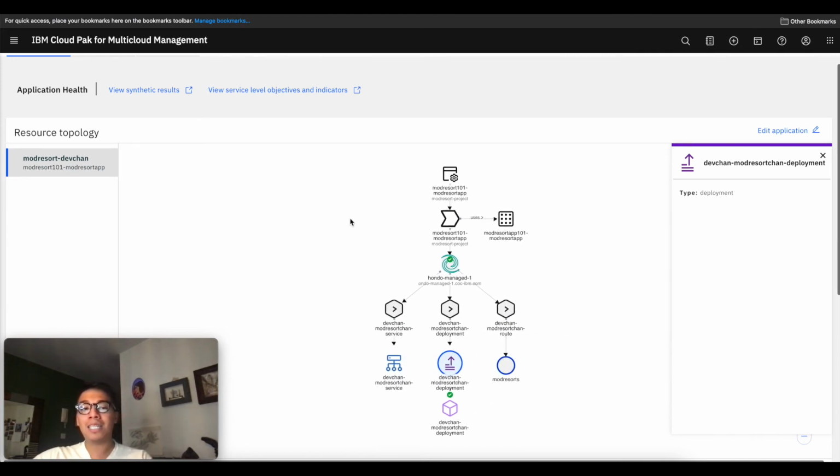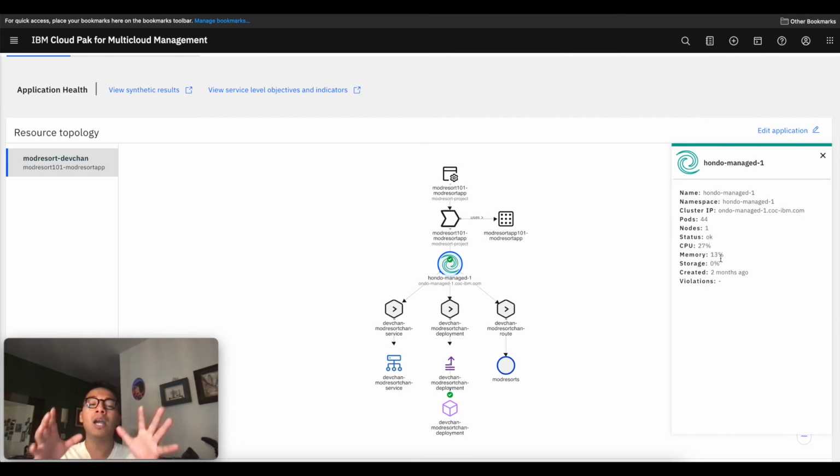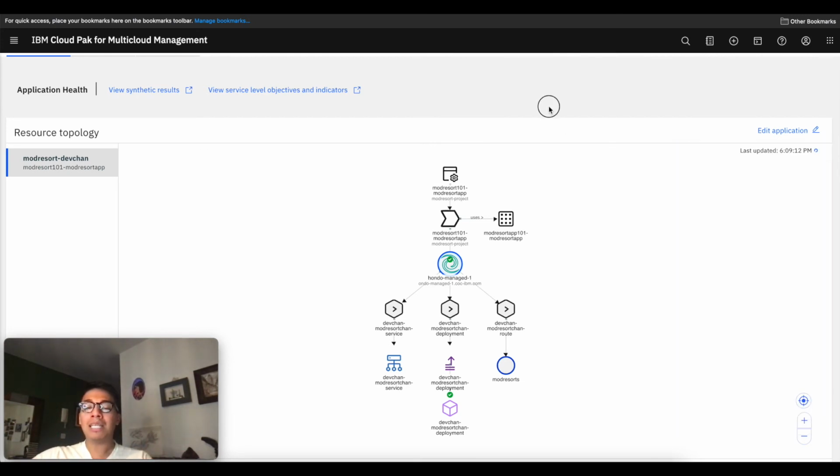And you can see that the mod resort application is running on the Hondo managed 1 cluster. You can also see the number of pods, the cluster IP, as well as the status, the CPU, memory. Everything is being done from within this dashboard. And this really adds a lot of comfort and, I would say, productivity to the SRE teams who are going to be managing these Kubernetes clusters across clouds.